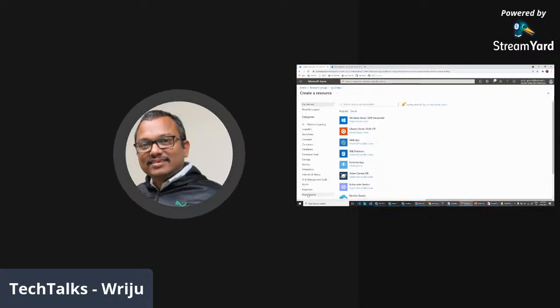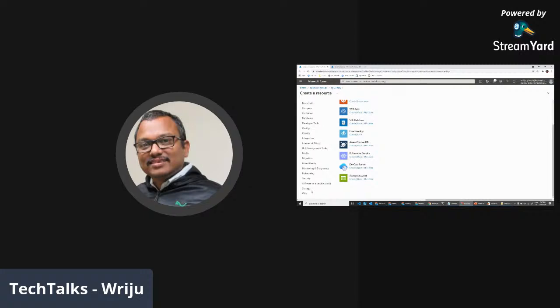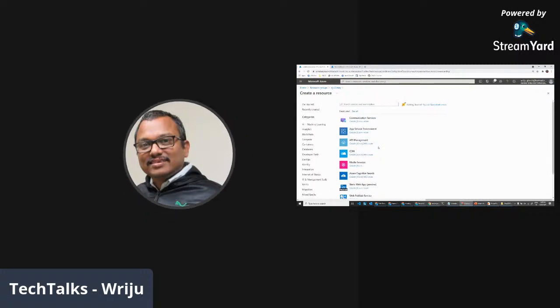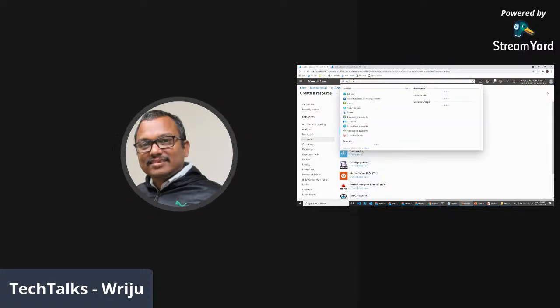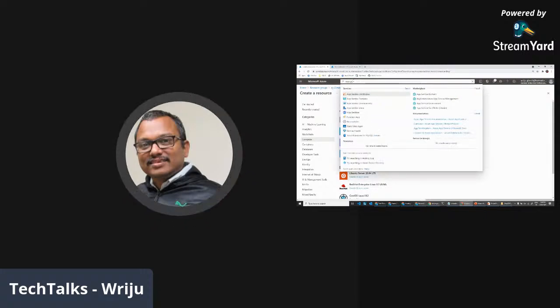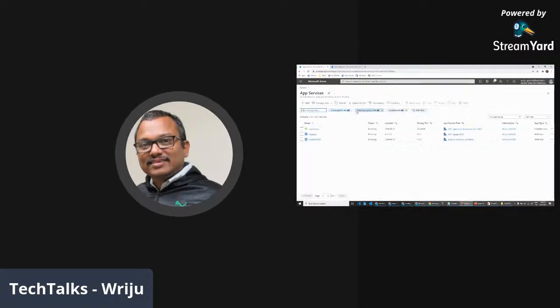Because you're working on web, you go to web and then you get to see the web related services, and you can pick and choose from this list and start creating the service you want to create. You can go to compute, and then it shows you all the compute related resources. However, you can also search from the top bar. So you can say app service. There is a service called app services, and it directly takes you to the app services. And it shows you all the previously created app services in the list.